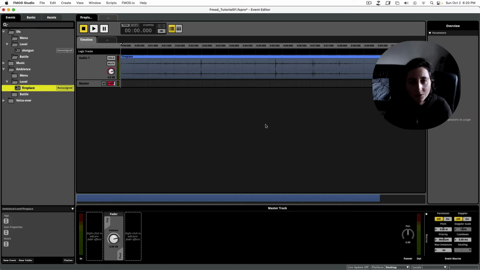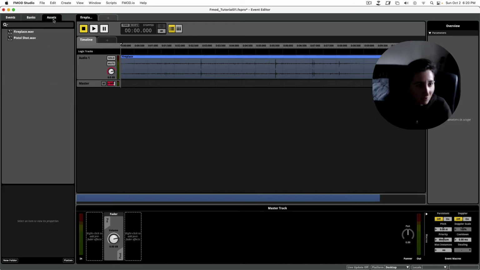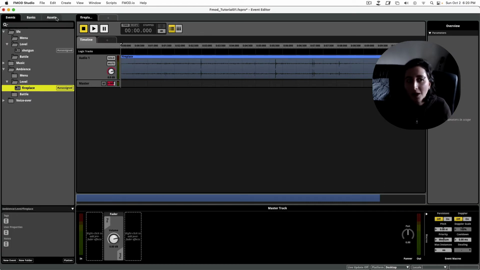If you have any kind of problem with some sounds, because sometimes they get corrupted or they can be missing, or a lot of things can happen, trust me on this one. So you want to be organizing your assets folder to solve any issues you might have in the future.